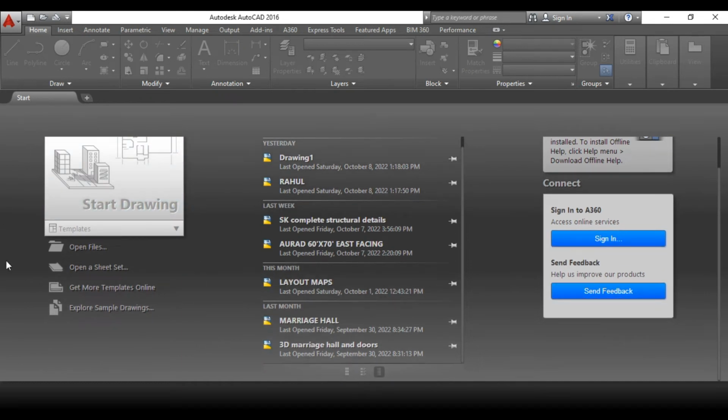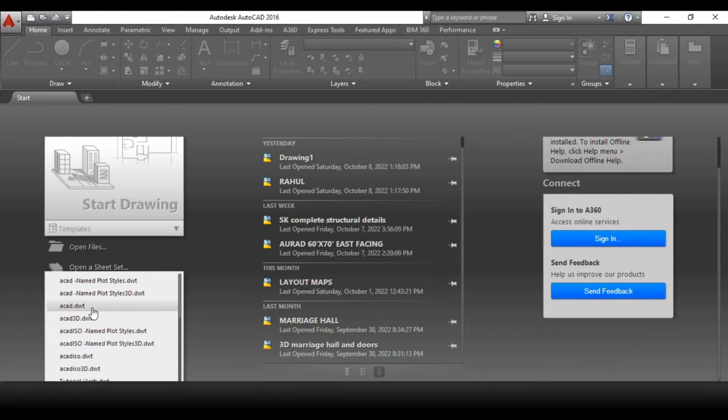Coming to the left hand side, the first one is Start Drawing. If I hit on this, it will open my AutoCAD file completely new. Before that, we are going to see some of the names listed here. The first one is Template. Different types of templates are there, and you can select any of them to work with. I won't change anything here because by default it is saved as ACAD, so I was keeping it as it is.